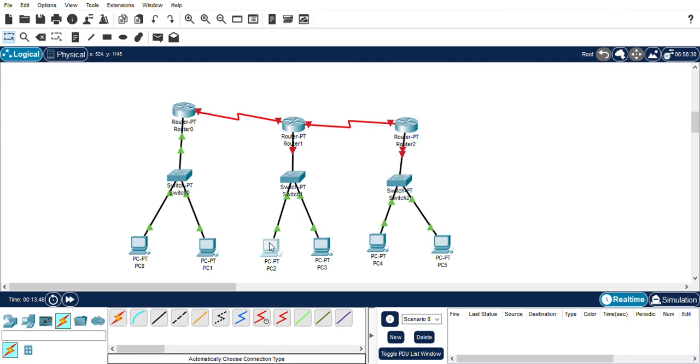Before opening PC2, I need to enter the gateway router 1. In this router 1 configuration, FastEthernet 0/0, we need to give the IP address 192.168. When we are changing our networks, we need to change the series of addresses.